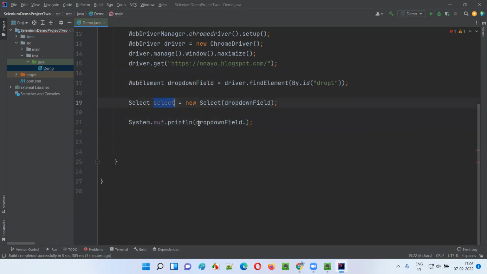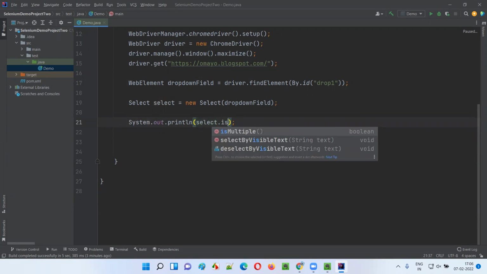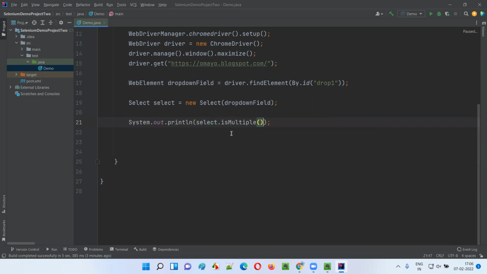I should be saying select, guys. System.out.println, I have to say select dot. Already this drop-down field is represented in this constructor, and using this object reference of the select, we have to run all the commands. Is multiple, if I say, this will confirm whether this particular provided drop-down field is a multi-selection box field or a normal drop-down field.